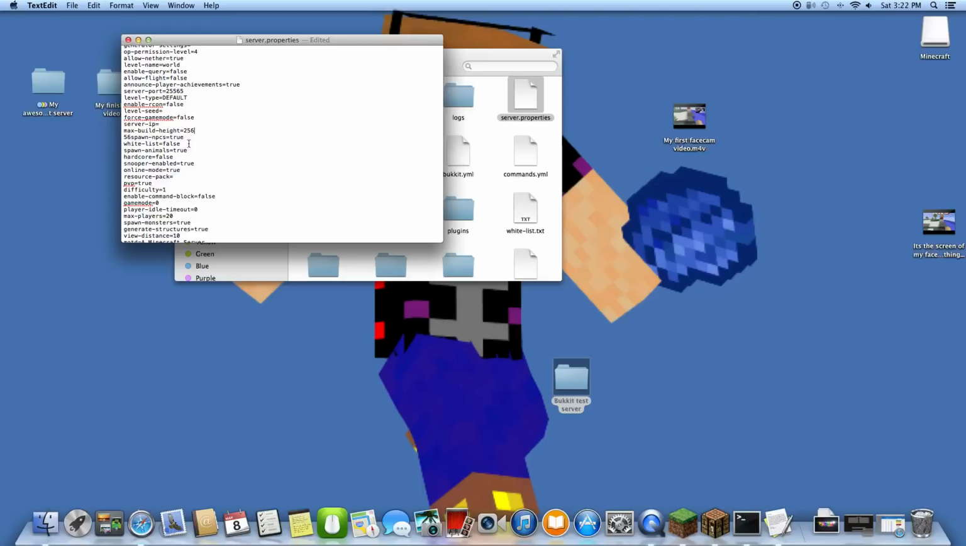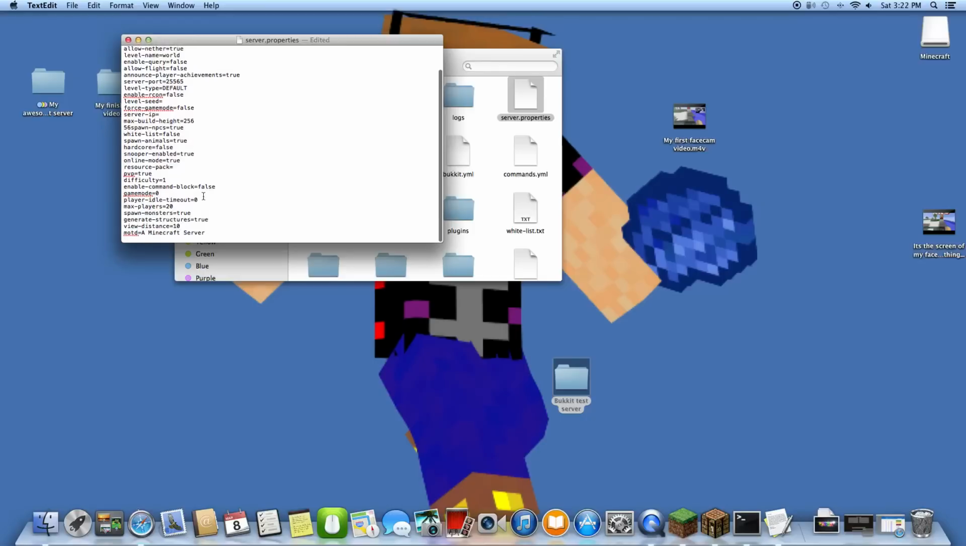And then player idle timeout, I have no idea what that does. Max players. Now, see, I have 512 gigabytes, so I would put mine on 6. But on my server, I have 2 gigabytes, so I'll just leave this at 5.